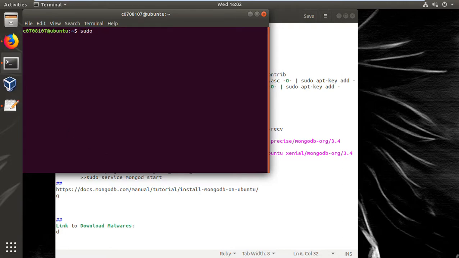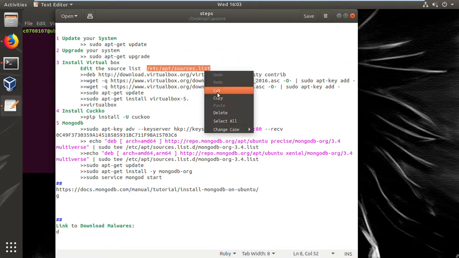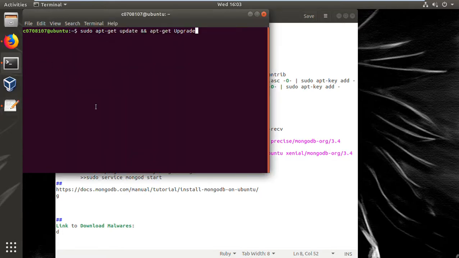We can also use all this in one command, that is apt-get update and apt-get upgrade. So this will update the system, and when we press enter, then we have to install VirtualBox. For that, first we have to edit the sources list file. This is the location of it. To edit, you can simply type nano or gedit. I'll be using gedit and the path to the sources file.